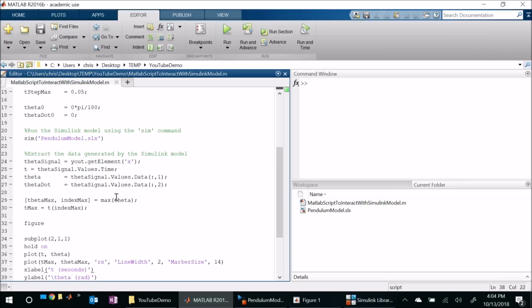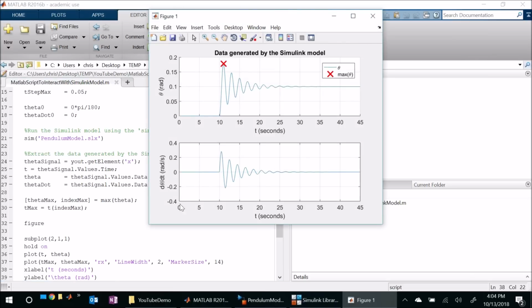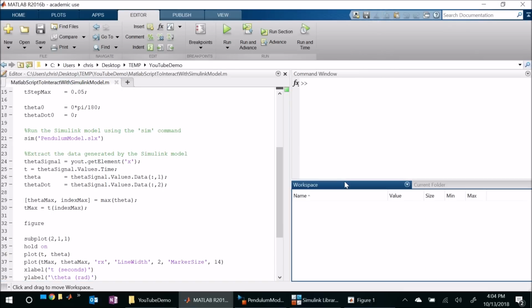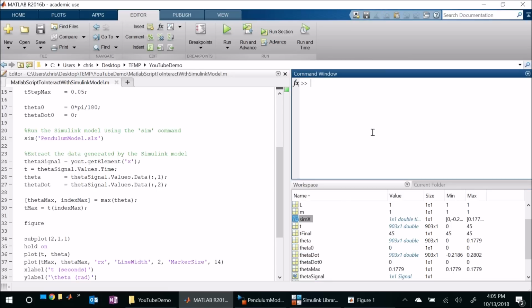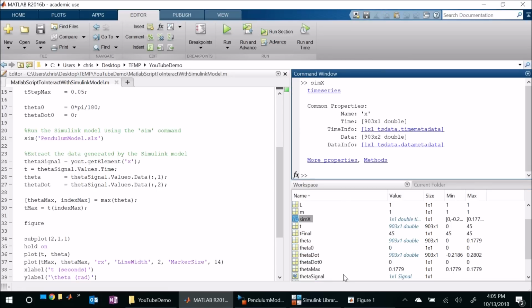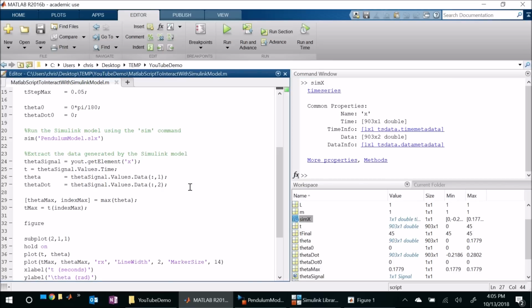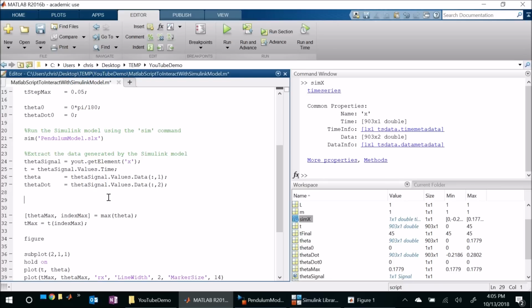save our model, and now come back to Matlab. And when we go ahead and run this, and excuse me, I should come back here to the workspace. We notice now that there's this variable called SimX here. And we see that SimX is similar to the yout signal in the sense that it is a complicated data structure. So all we need to do here is just unpack that data to get at the signals that we want. So let's maybe put in a couple of notes here.